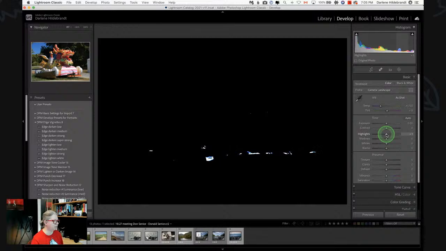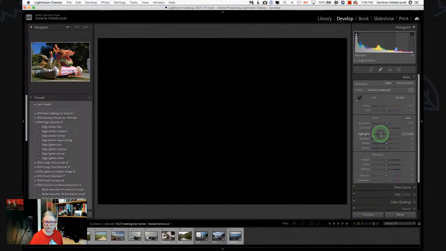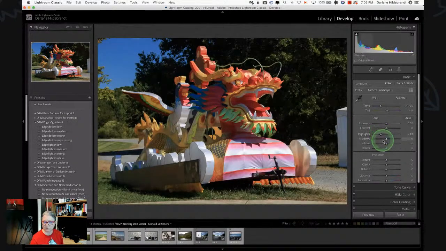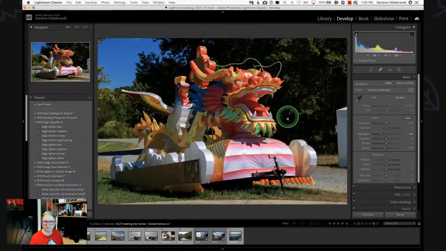Now we can fix our highlight problem. So I'm holding down Alt/Option while clicking the highlight slider. Just go far enough to the left till you don't see clipping anymore. Okay, so now we don't have any clipping on the whites, right? Let's see where we are with blacks. Now there's no clipping on the blacks, but there's a lot of black in these trees that are really dark.